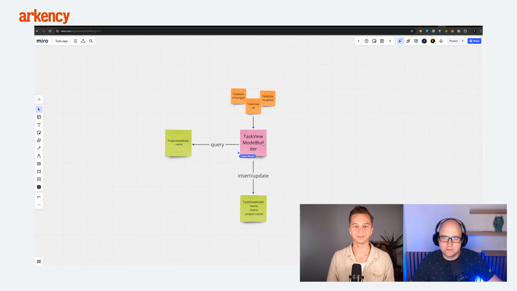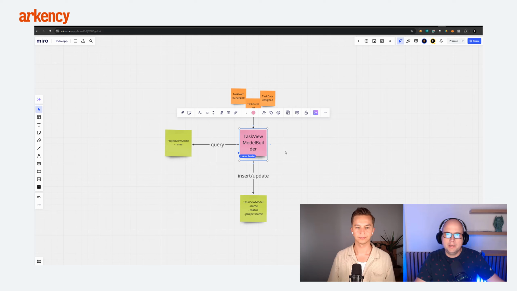Yeah, exactly. So you can see here we have this task view model builder. That's our projection, right? And we are subscribed to different events for this projection. Until now we were building just the task view model. Let's say we want to add the name of the project also to the task view model. So what we have to do is query, in the projection, the place where we have the name of the project, right?